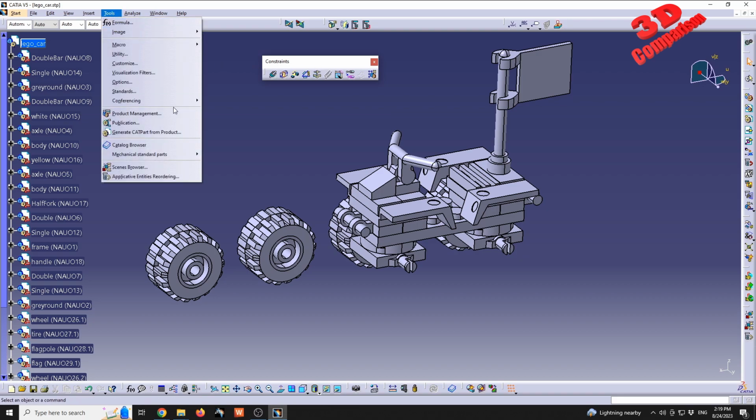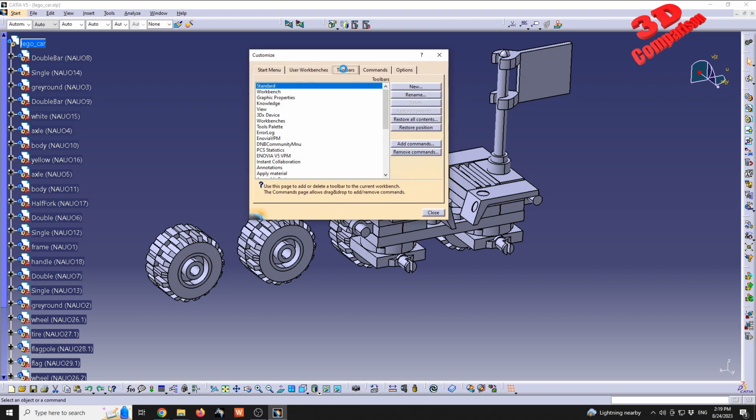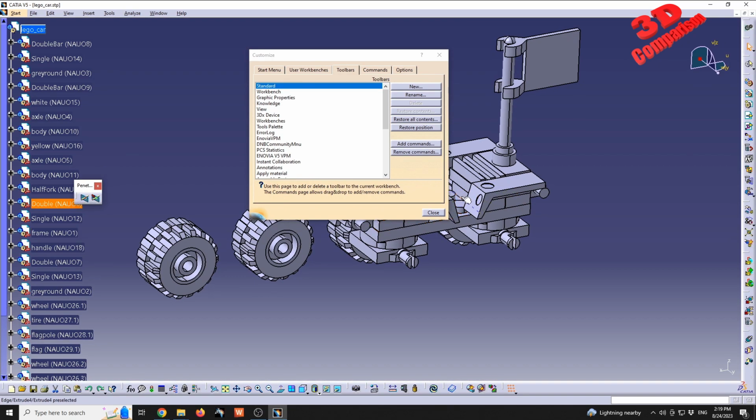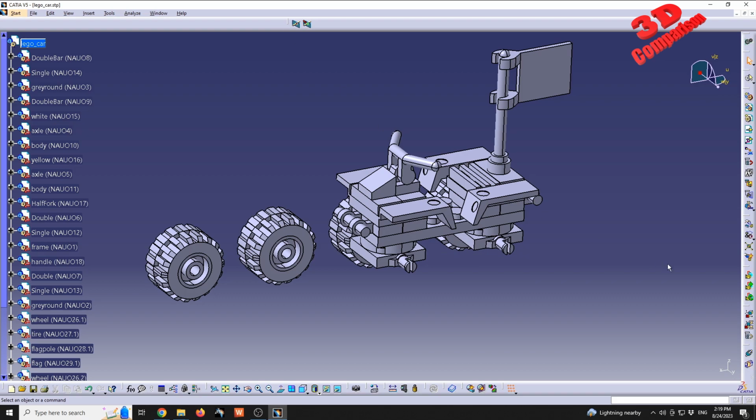If not, you can go to tools, afterwards customize, toolbars, and with the standard toolbar selected, click on restore position. This will rearrange everything within this existing workbench. In this case, as we can see, we're going to have those aspects regarding various elements at the top.